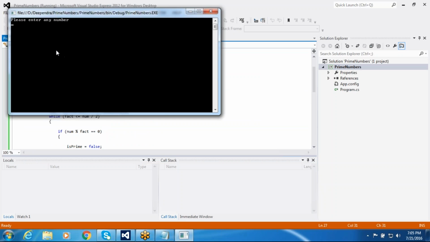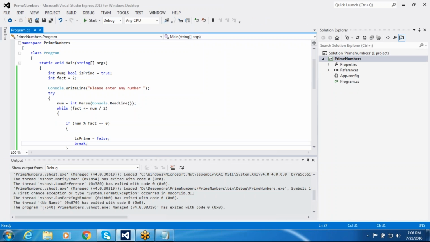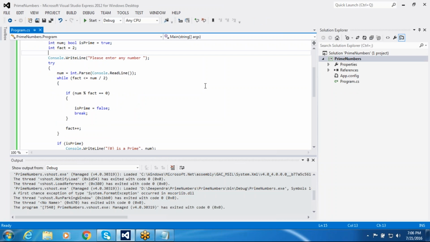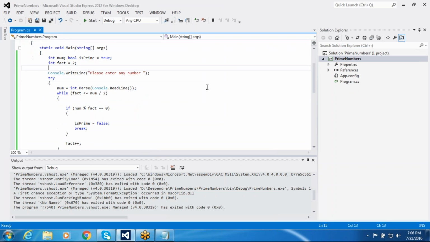Again execute, this time I enter ABC, and it says input string was not in a correct format. This is the problem of alphabets being converted into a number, because it can't be converted. So you need to handle exceptions at runtime like this. It gives that kind of message for you. So this is the program, with the help of which we find out whether the given number is a prime number or not.